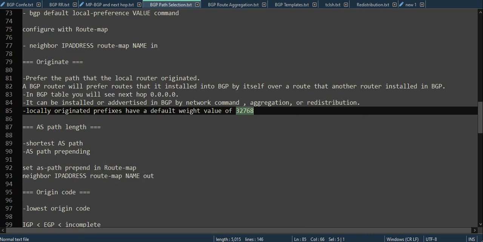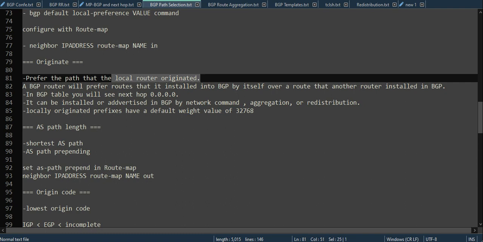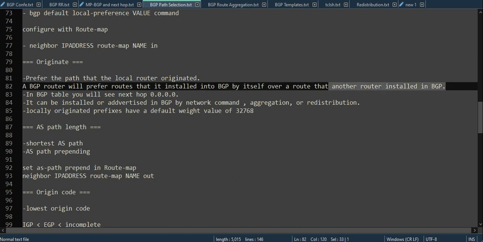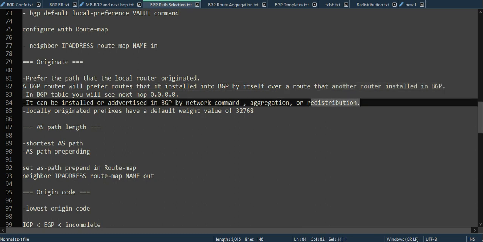The third one is preferred: it will prefer a path that is locally originated over a route that another router installed into BGP. It can be installed into BGP by using the network, aggregate, or redistribution commands.